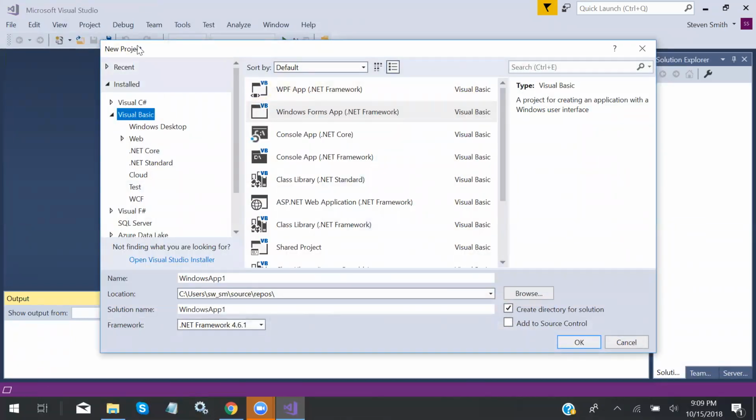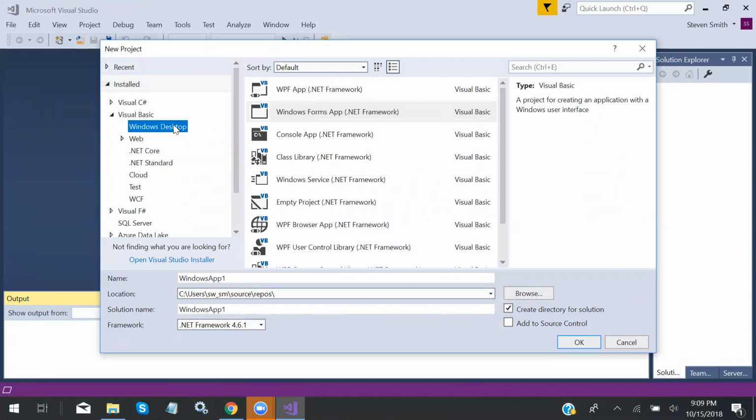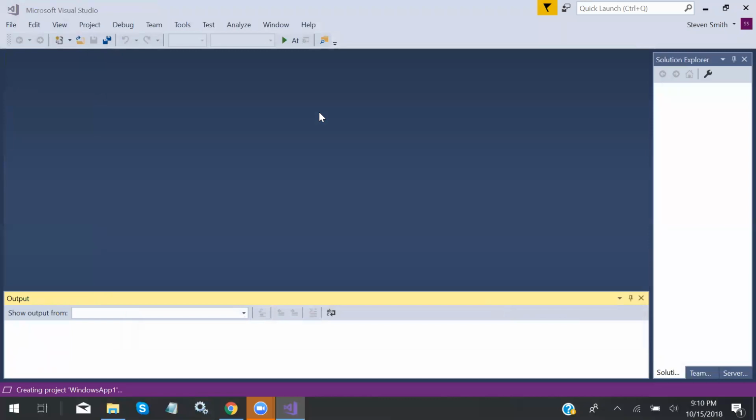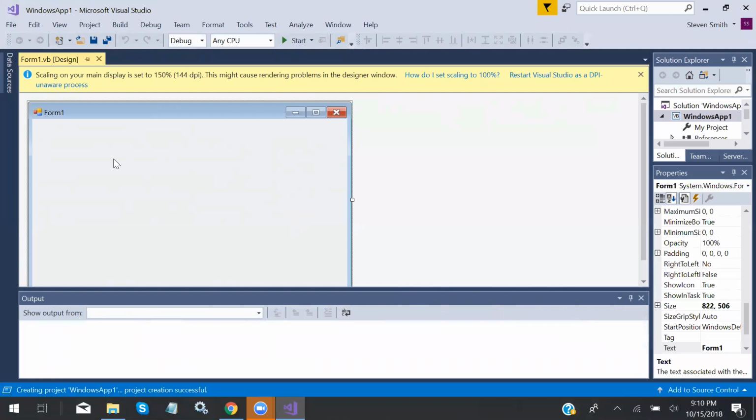I'm going under Visual Basic, and I want the Windows Forms app. So we're going to build what we call a Windows Forms app. It will be what we will select when we're building our forms. So there we go. Double clicking. Could have given him a name back there. He's going to get named Form 1.